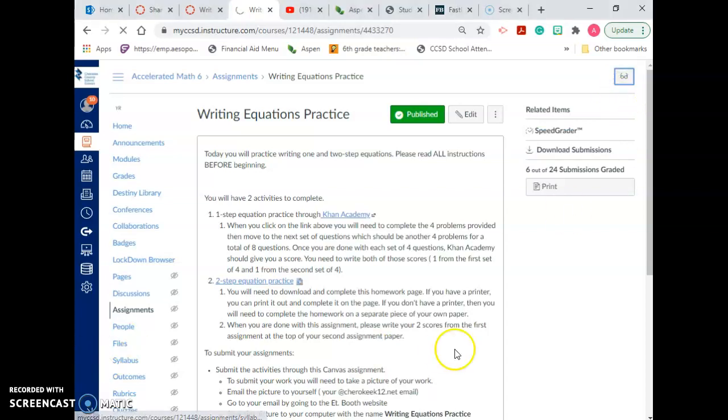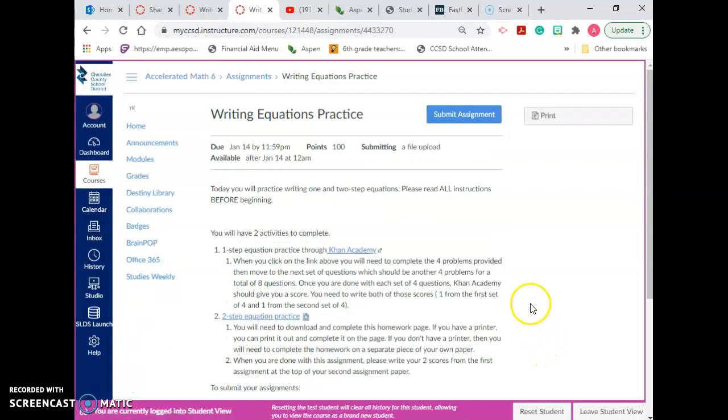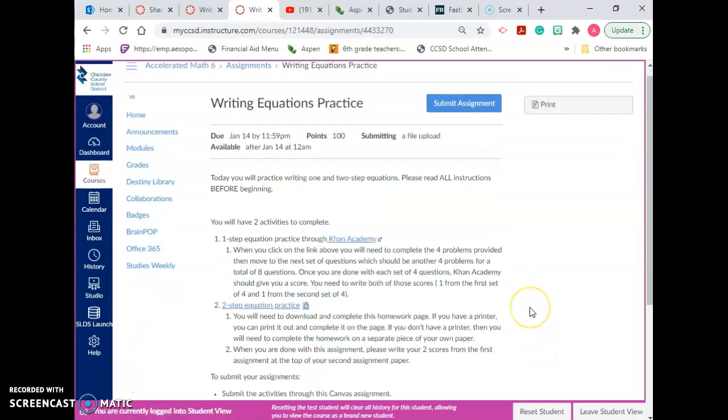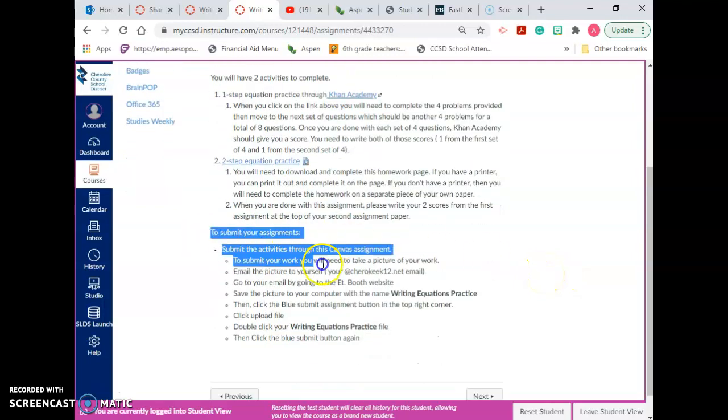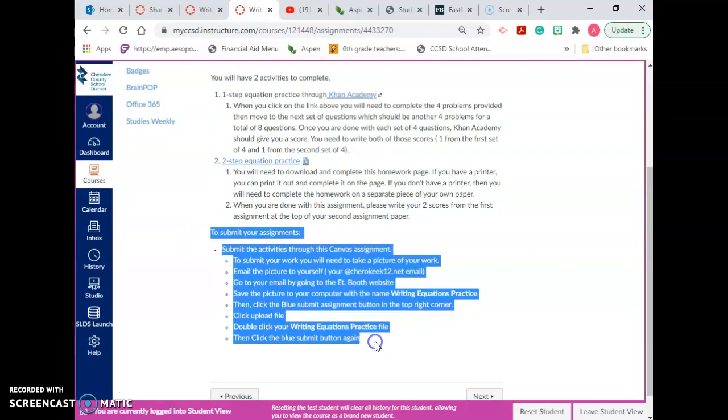So I'm going to go ahead and click into my student view. So this is kind of what you see when you click on this practice assignment, right? So these are the two activities you had to do. So again, if you have a printer, you can print it out. If you don't, you could have written it on a blank sheet of paper. So in order to submit your assignment, this is the instructions that I'm about to go through, okay?